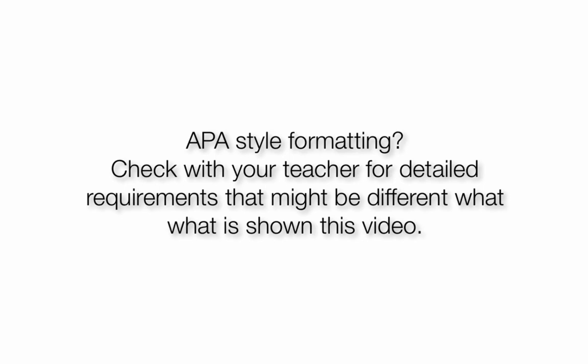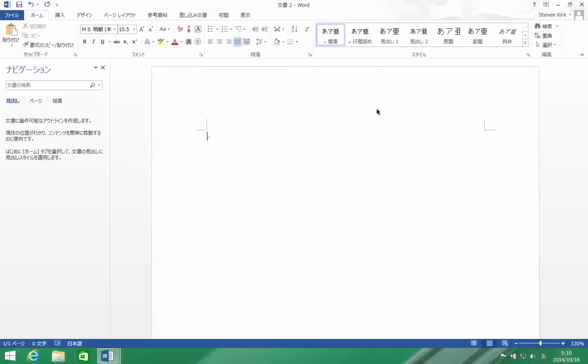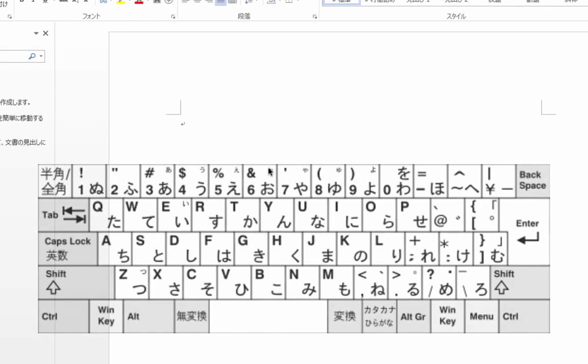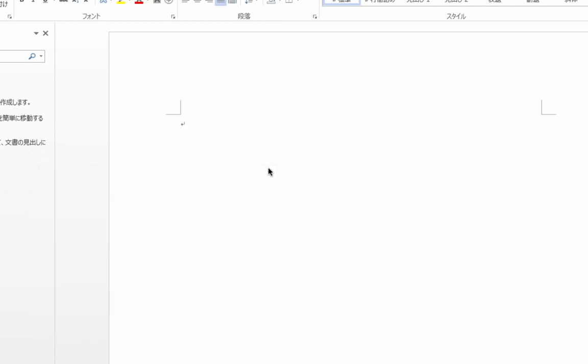But you can use the information in this video to change your paper to whatever style you need or whatever style your teacher requires. Okay, so here I've opened up a Word document in Windows 8 and Microsoft Office 2013. And the first thing we need to do is make sure we're typing in English. You can see I'm typing in Japanese here. So I need to push this key and make sure, there we go, that it's typing in English now.